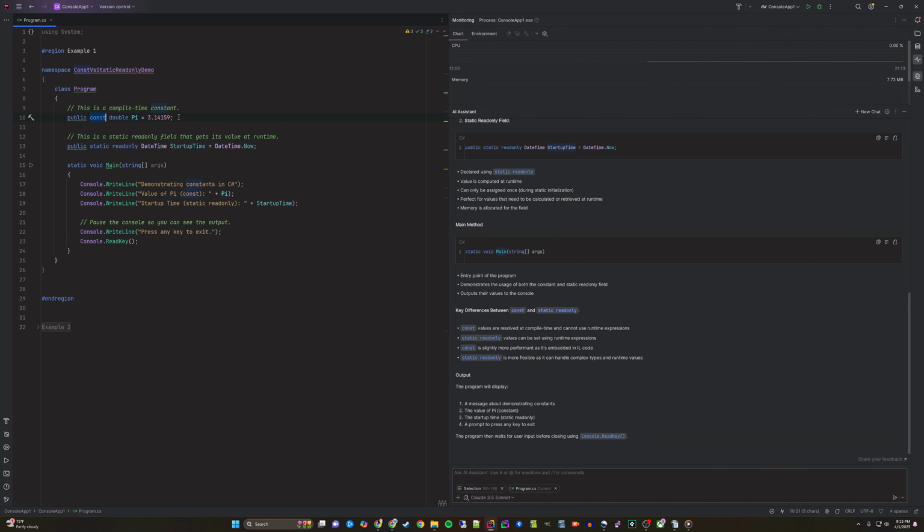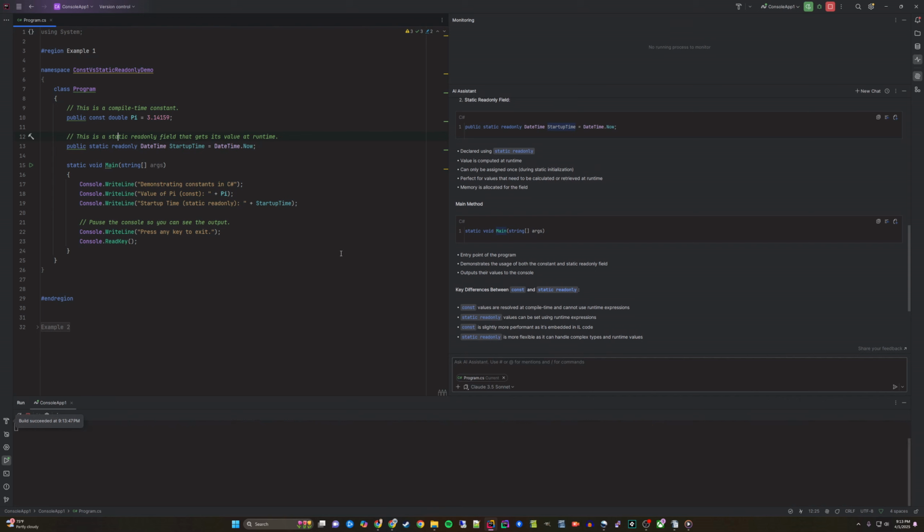This value, pi, is embedded directly into the code wherever it's used. This approach is efficient but inflexible because if you ever change that value, every piece of code that uses it must be recompiled. Next, we contrast this with a value called startup time.